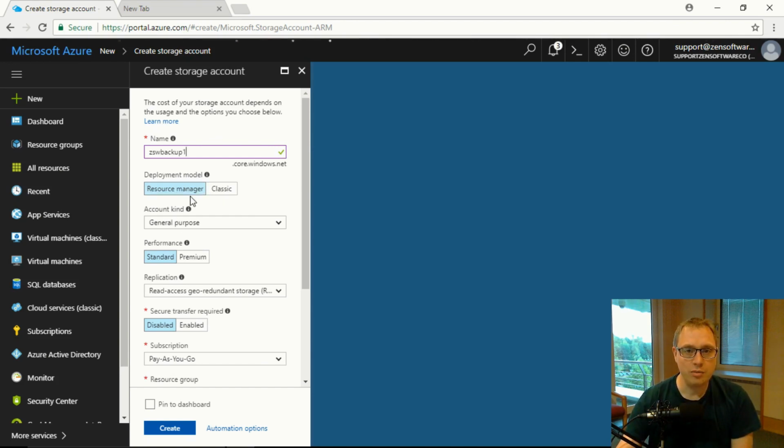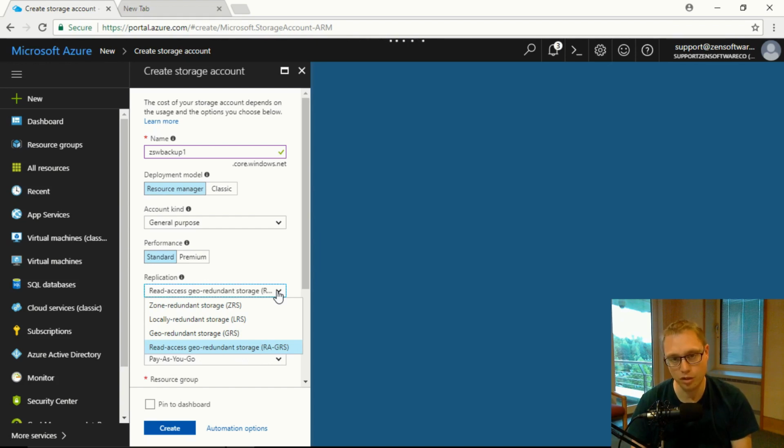Moving down, we're going to keep with the standard resource manager deployment model. We don't need to change that. Again, account type, general purpose is fine. Performance standard. Now you've got an option with the level of replication you want to choose. Personally, I'd probably stick with the default, read access geo redundant storage. If you want to read through Microsoft documentation on the different prices and different redundant options, by all means, you can do that. But it's up to you which one you choose here, effectively.